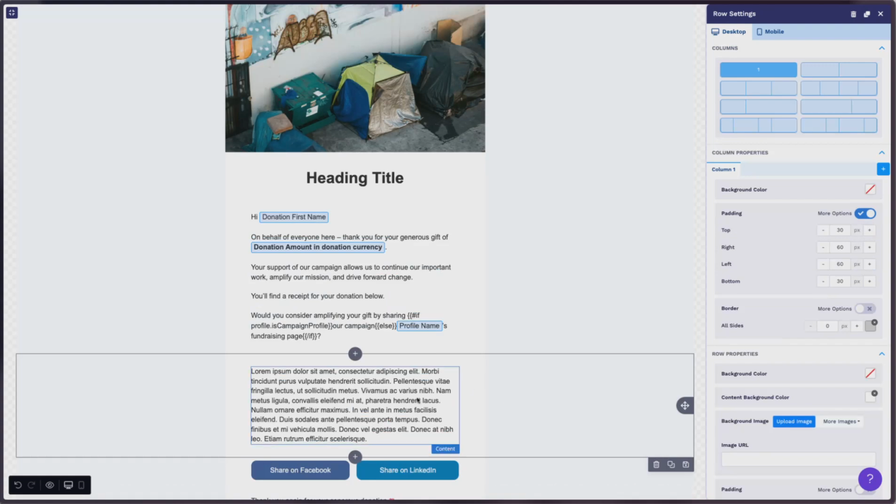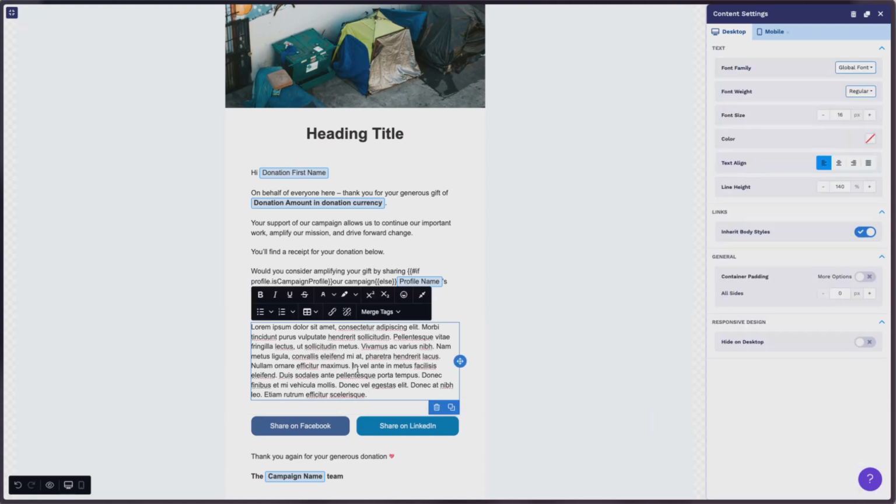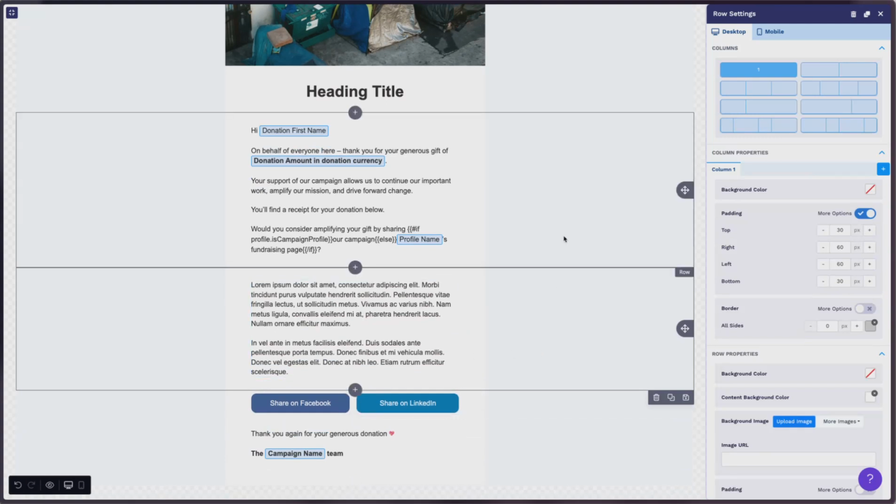I have a little shortcut which allows me to put some lorem ipsum text in there. Otherwise, you can just grab that from the internet. Put a couple of spaces in there just to make that nice and clean. And now I've got a lovely clean text row.